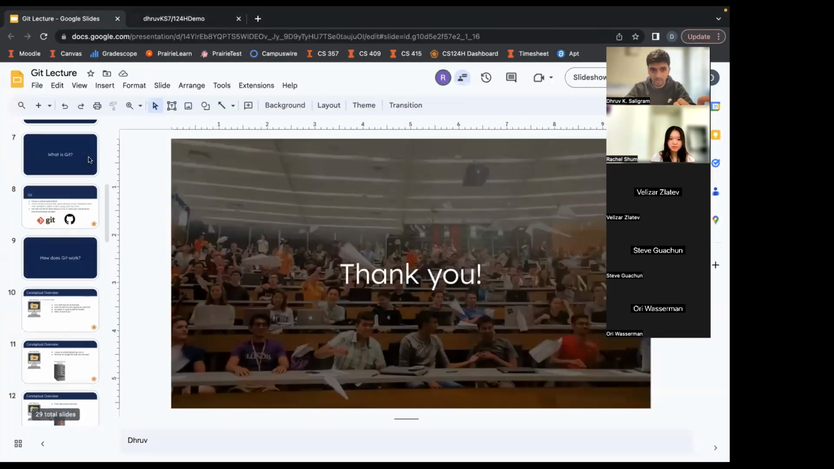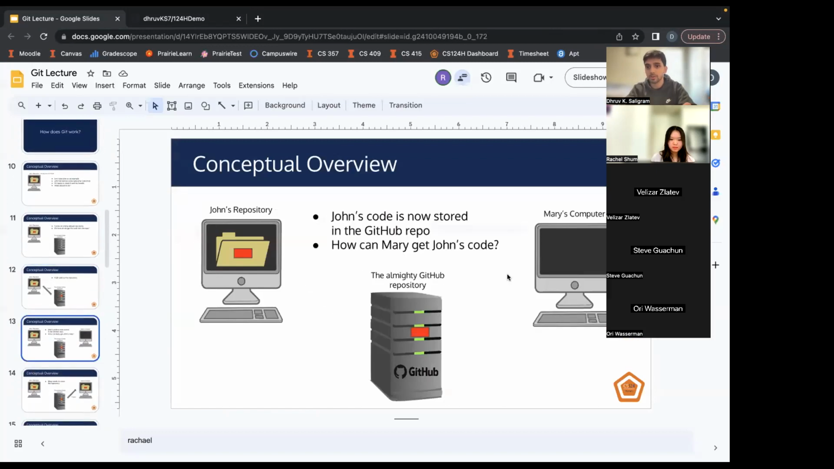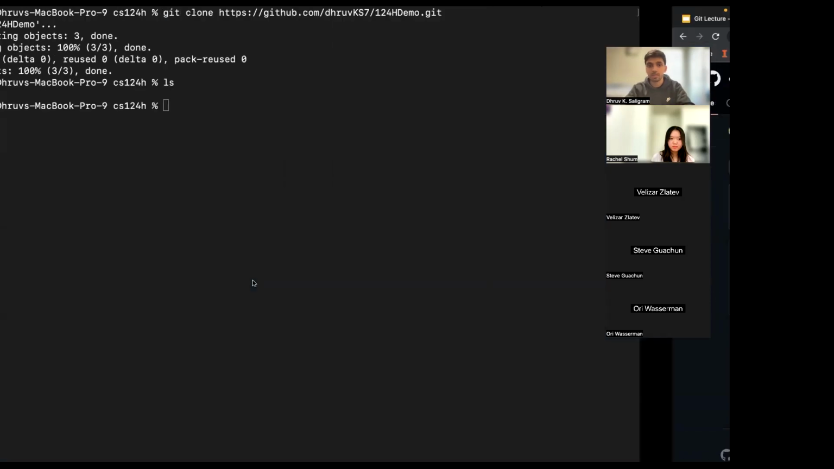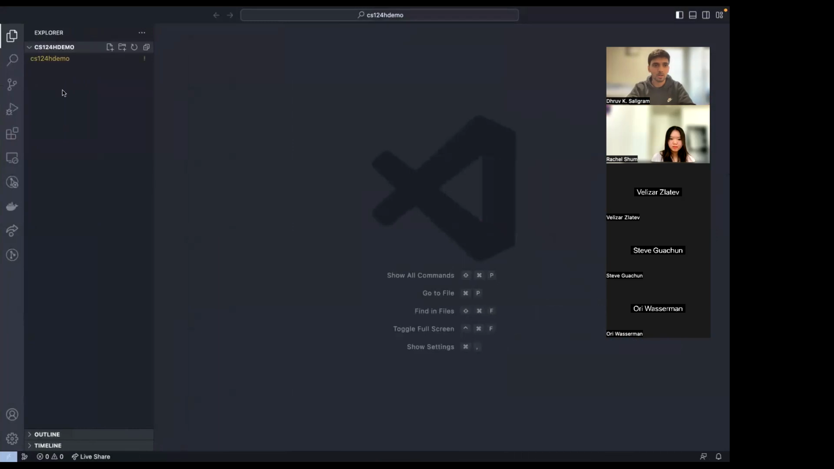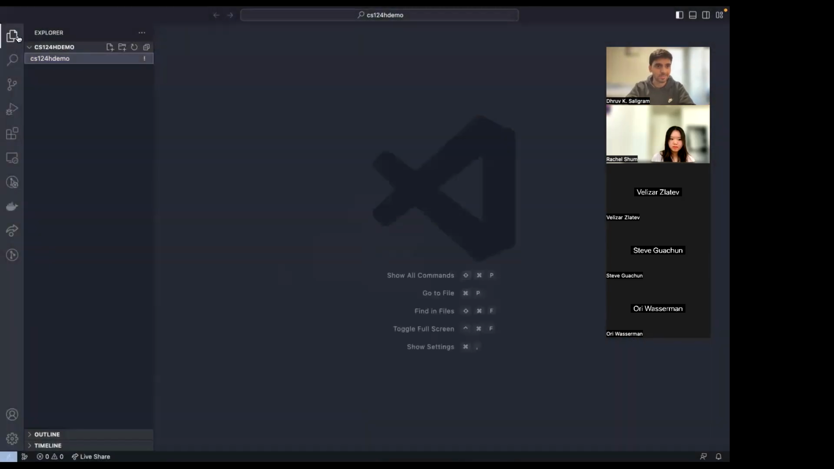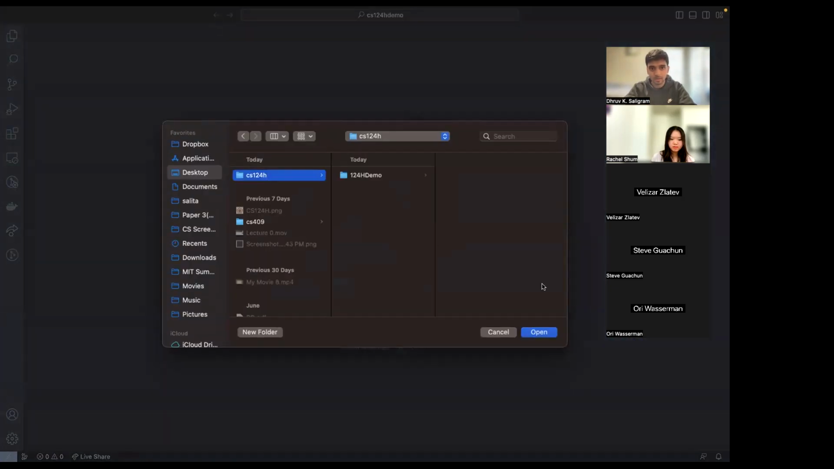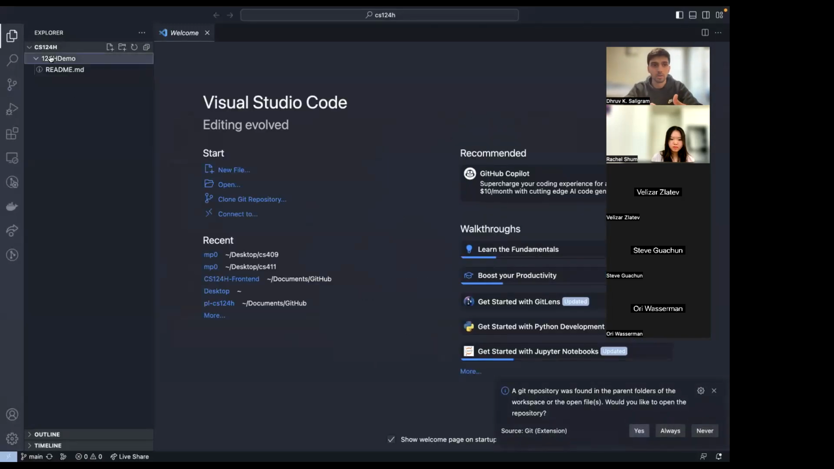So essentially what that represents is this right here. You can say I was Mary's computer, I had nothing, and then I executed the git clone command, and now all of a sudden I have the repository on my computer. So what does this mean, right? This is great, everything's here, but let's take a look at my VS Code. Sorry, just because I'd renamed that, let me open my folder again. All right, so it's going to be CS124 honors, right? And now I have my 124 honors demo GitHub repository.